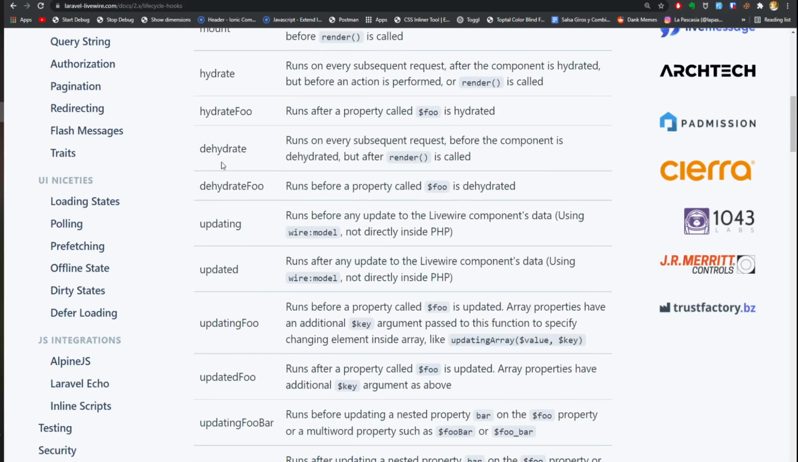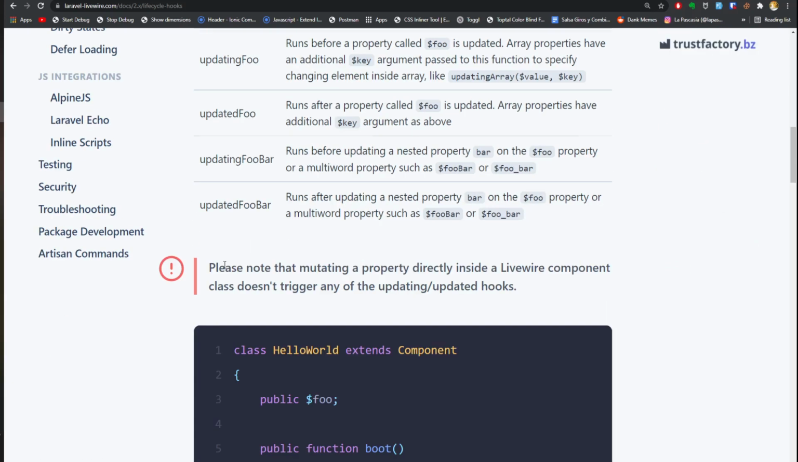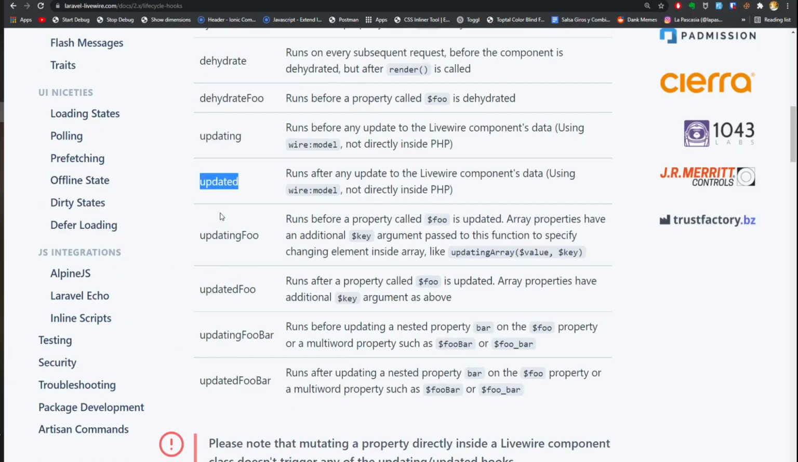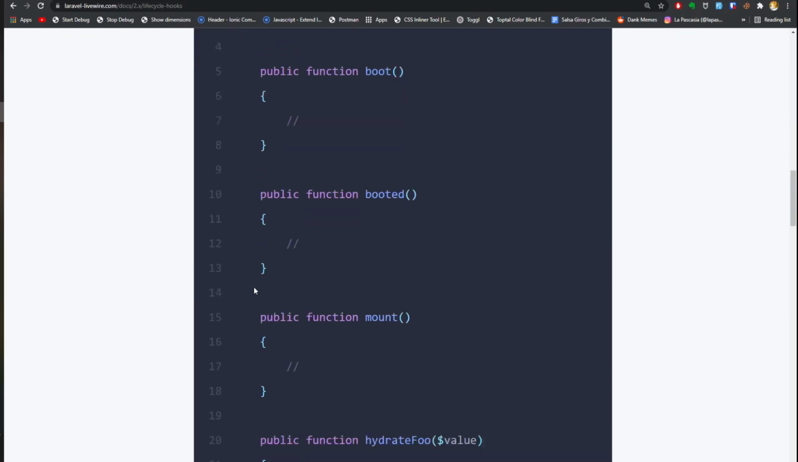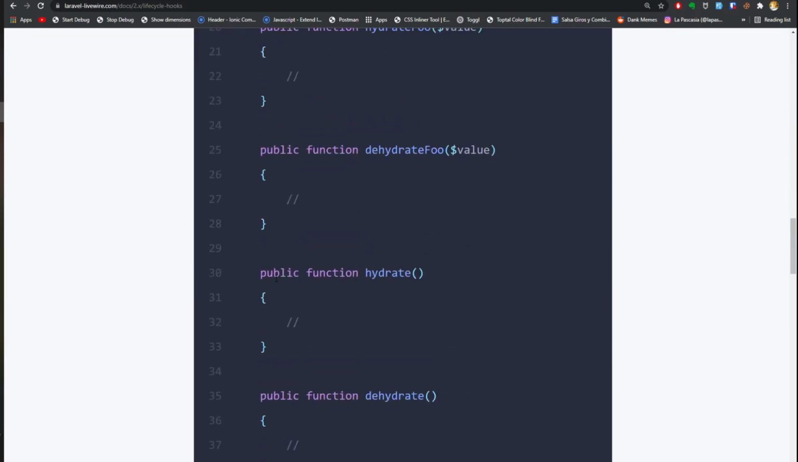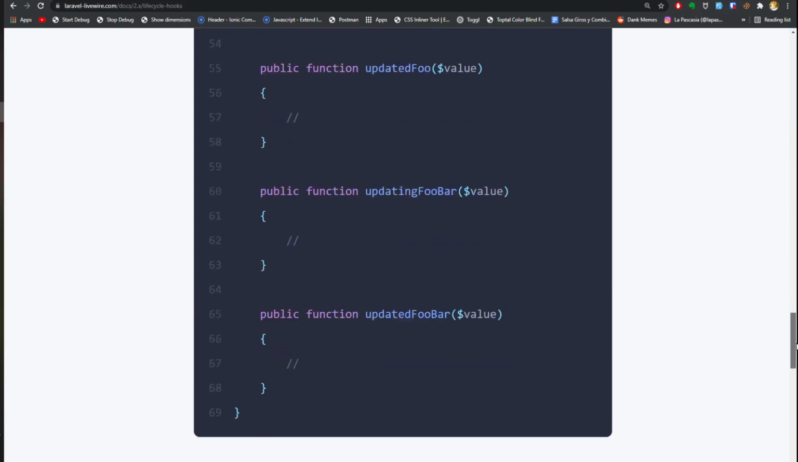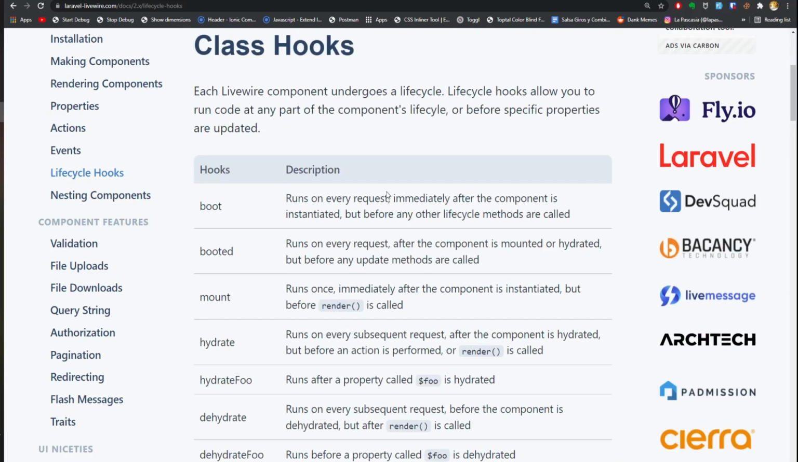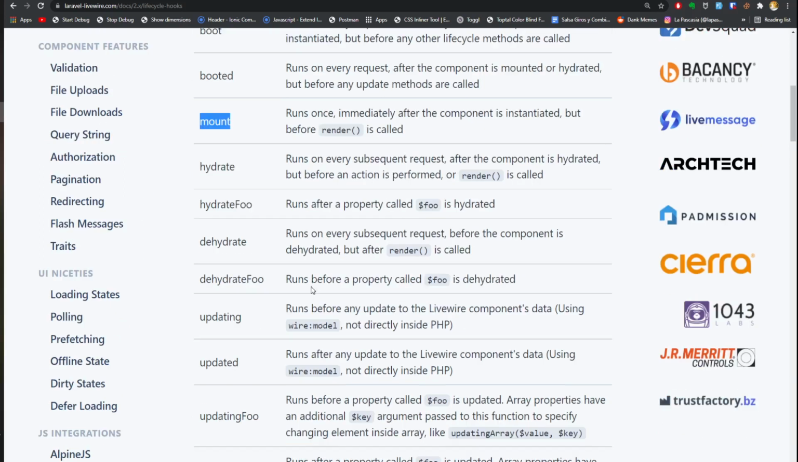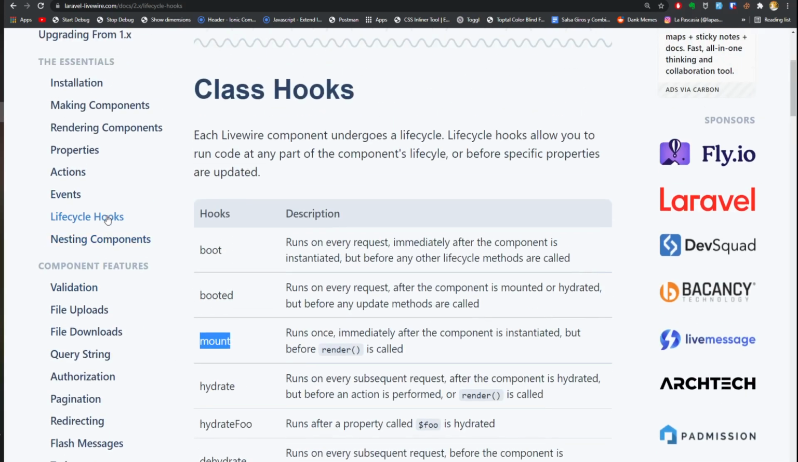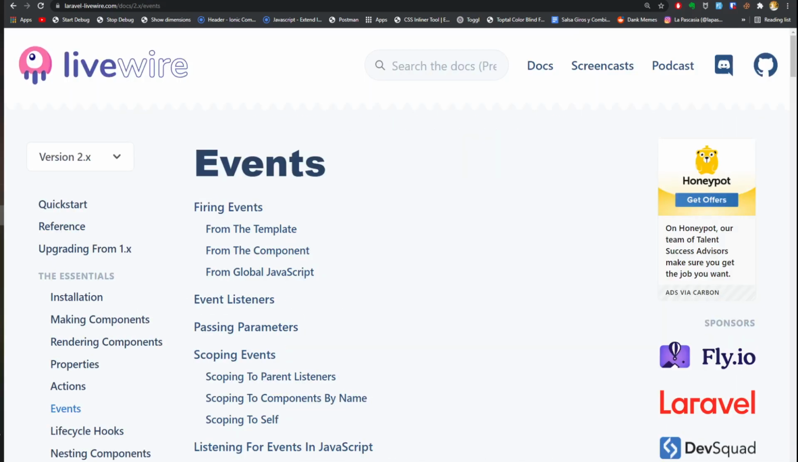Hydrate and dehydrate. I think hydrate is before updating. I'm not entirely sure. I've used it once or twice. I've used some of those updating hooks, like if it updates a property, I have used those once or twice, but not much. What you really need is mount and validate, but it's a different one.